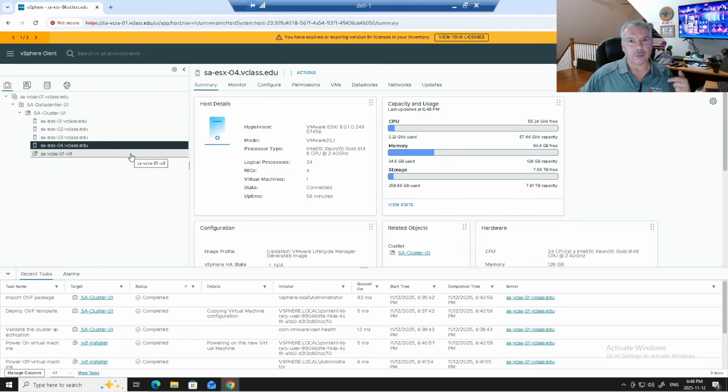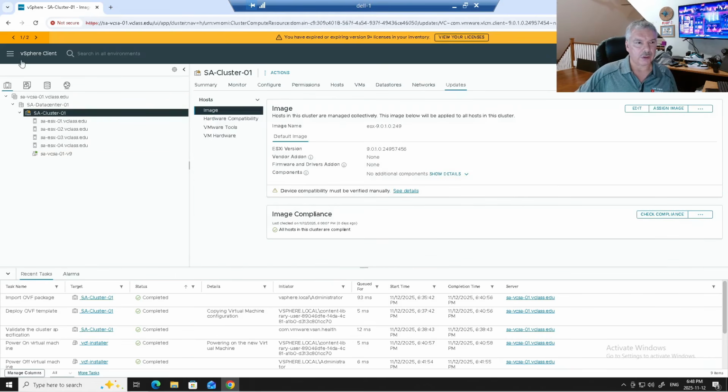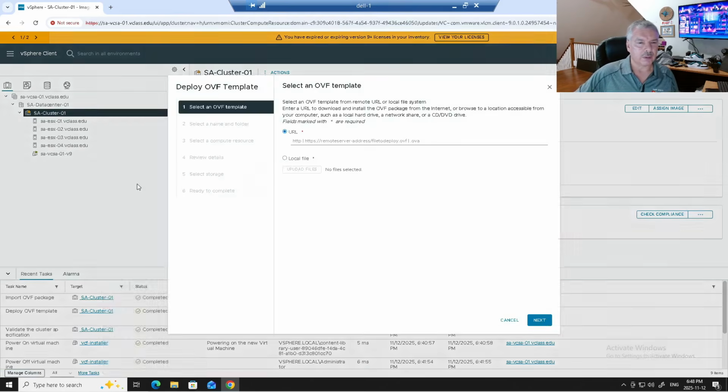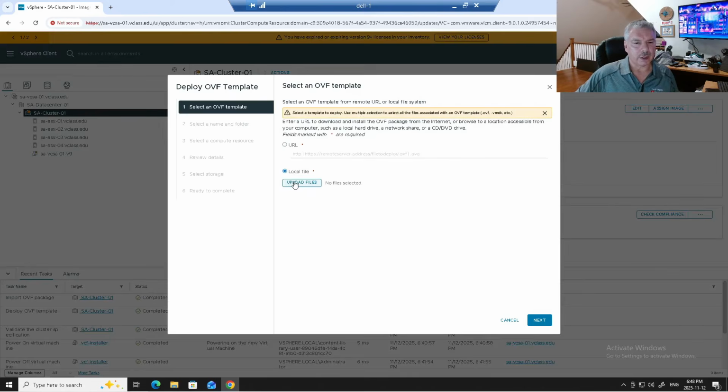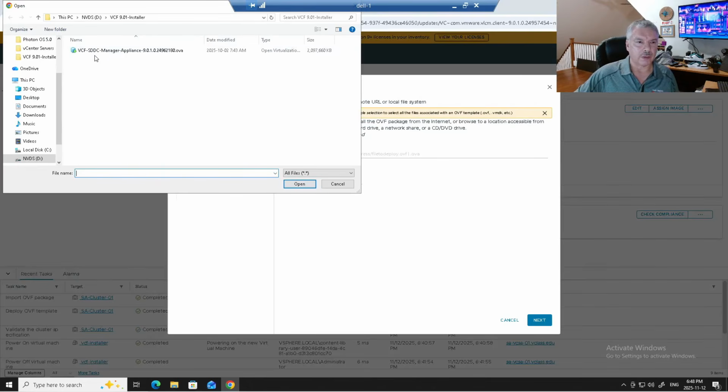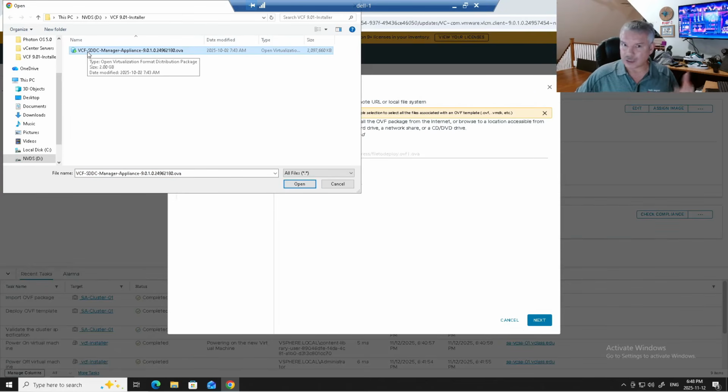So I now need to deploy the VCF installer, and this is where it's going to get a little weird. I'm going to right-click my cluster and say deploy the appliance. I've already downloaded the appliance from Broadcom support. This is the VCF installer, but I know it says SDDC Manager, because that's what it is.